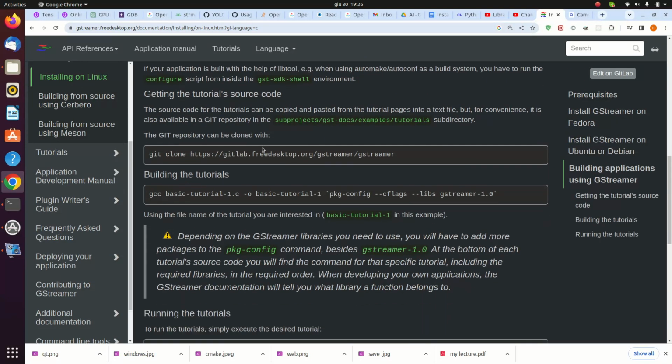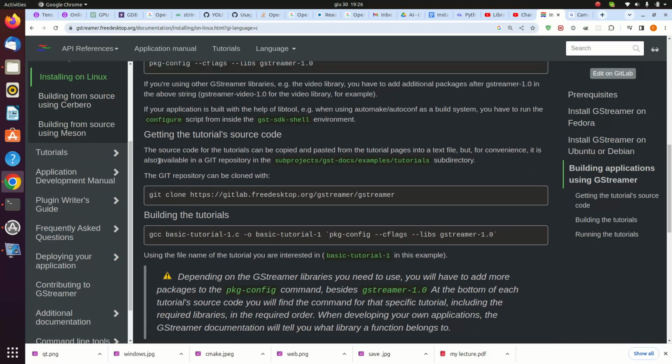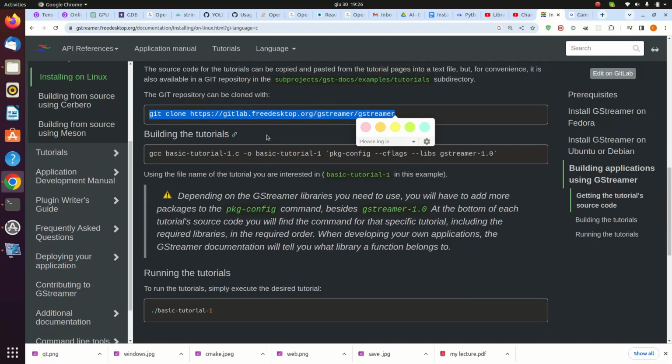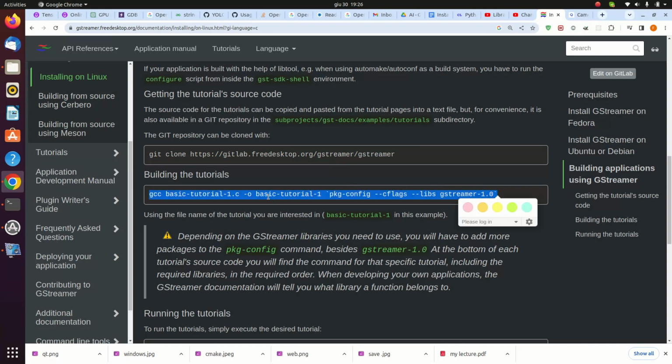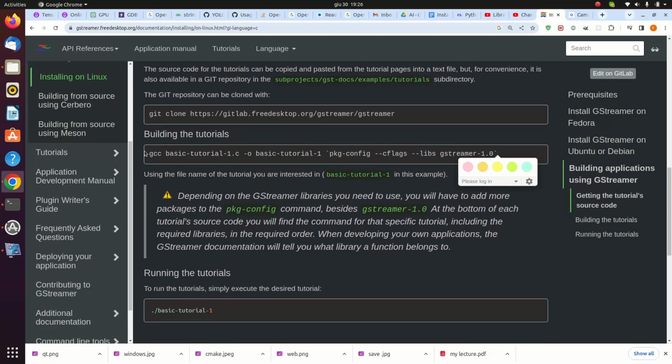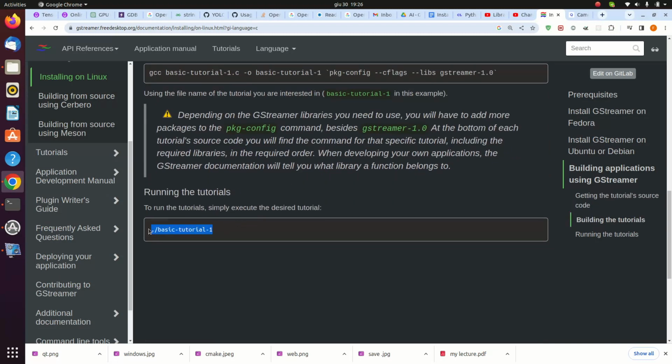But if you want to use the source, like if you want to create a server, you have to git clone GStreamer. If you want to use a GStreamer server, you have to git clone GStreamer server. Then you need to compile a small application to see that it's going to build, run your server, and stream your video, okay?